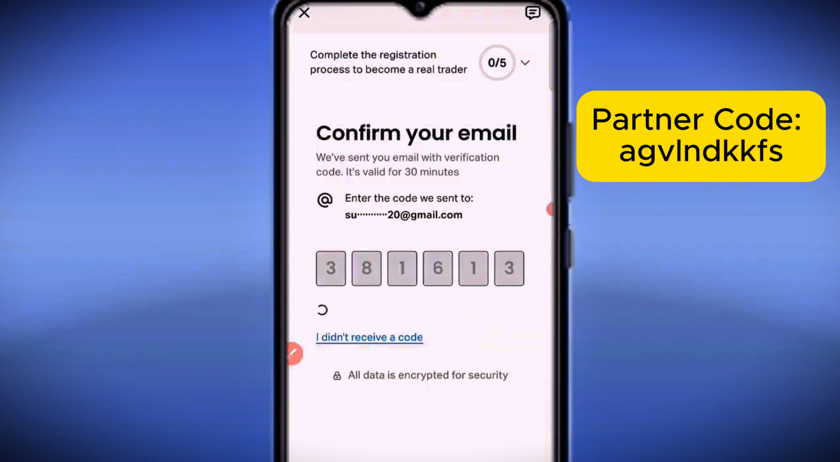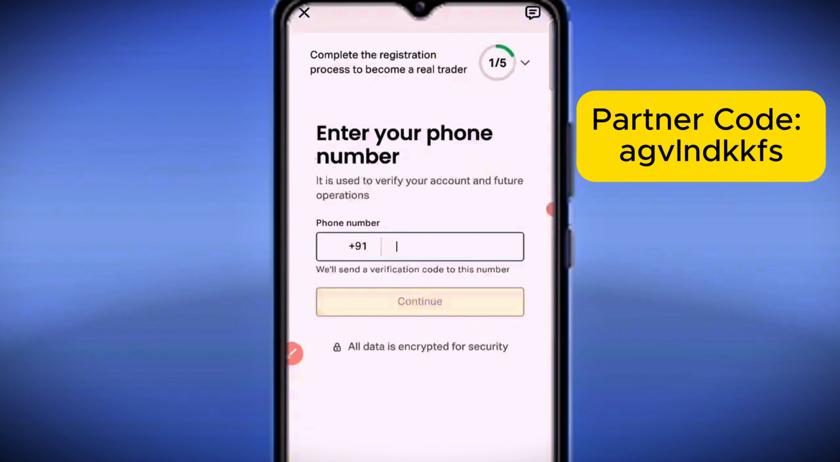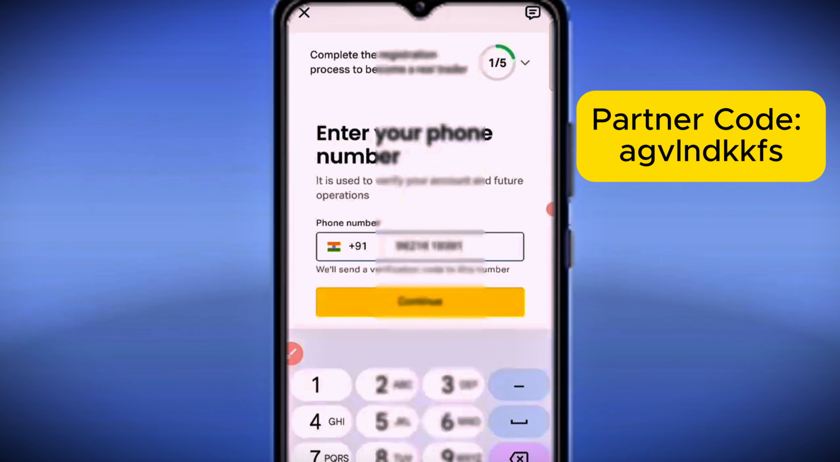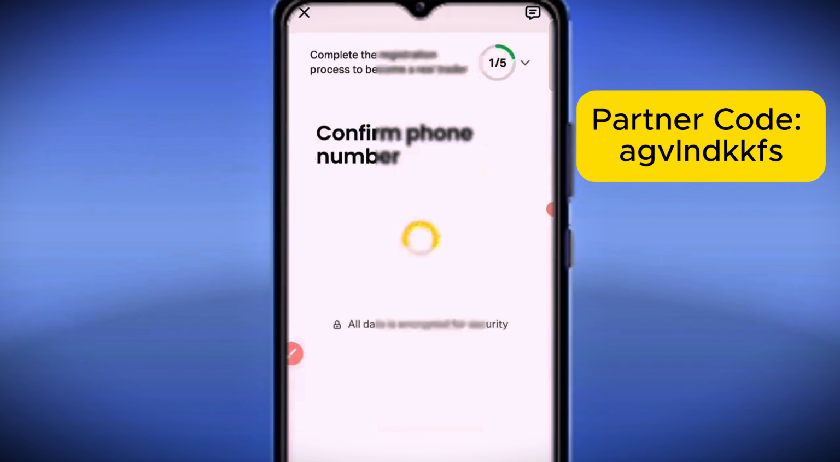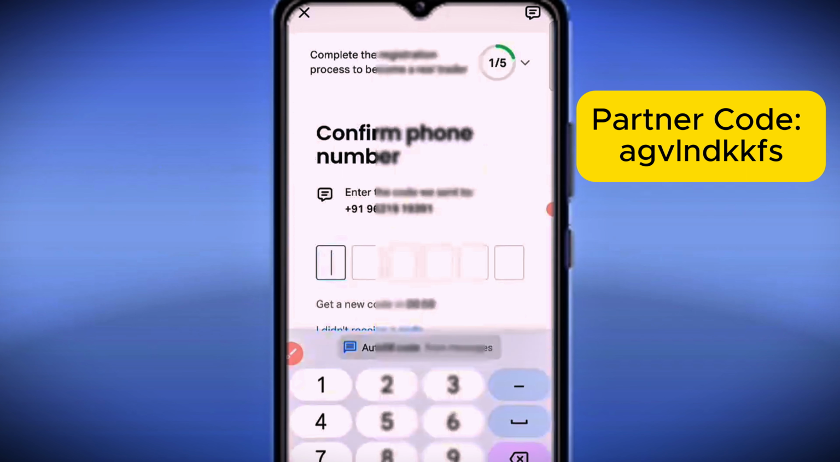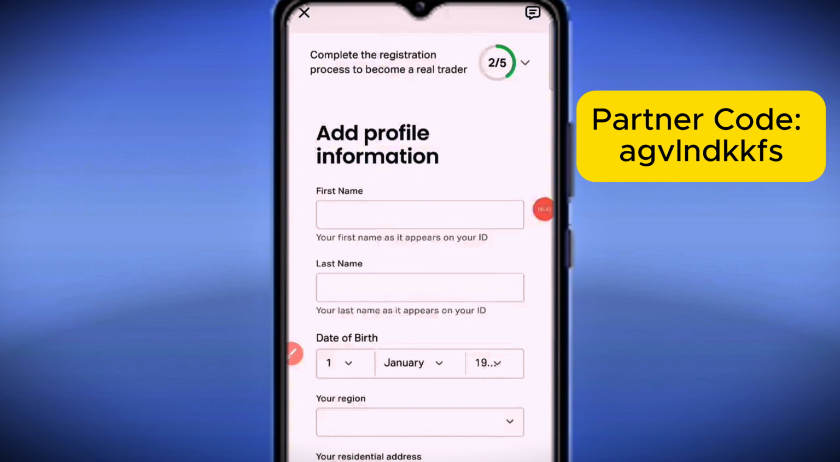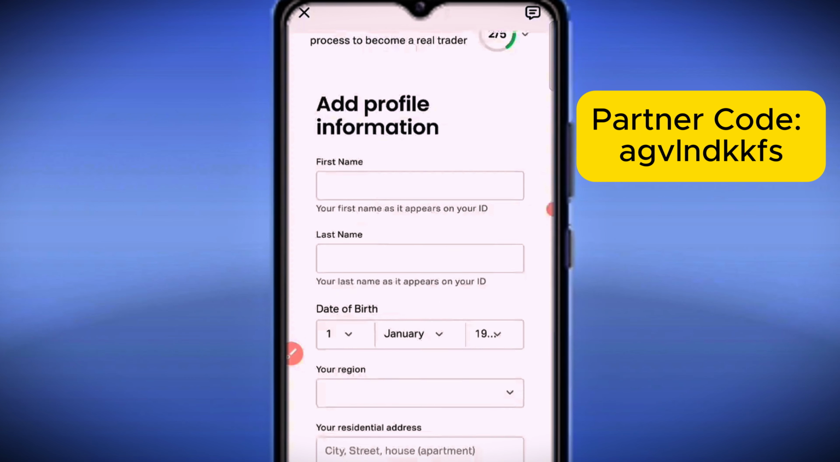After filling up the code, it will ask your phone number. You have to enter it. After that, you have to click on the continue button below. Again, you will get a 6-digit OTP code on your phone. I have filled it up and both my phone and email are verified.